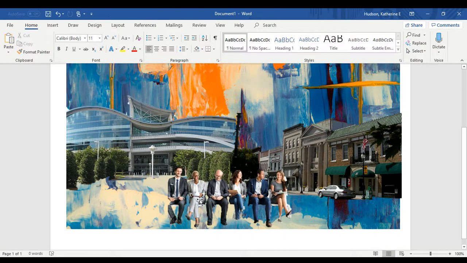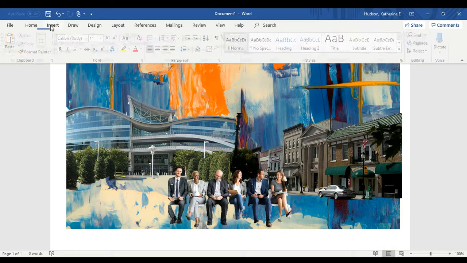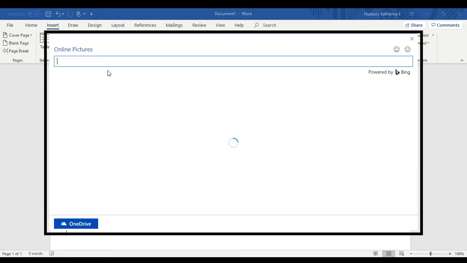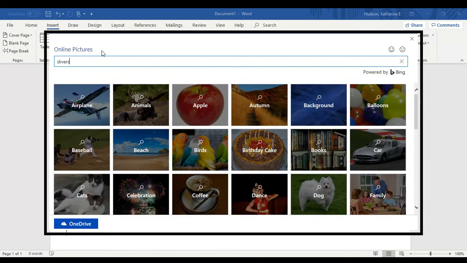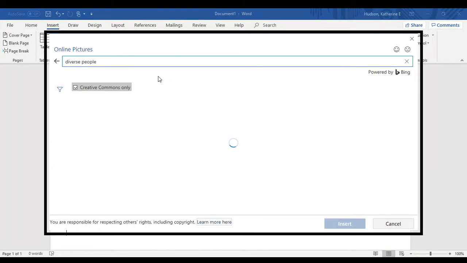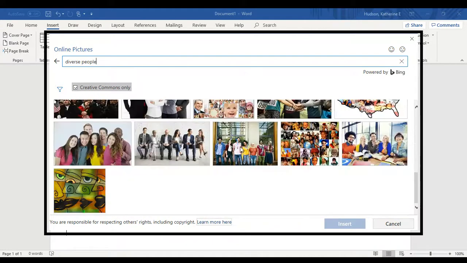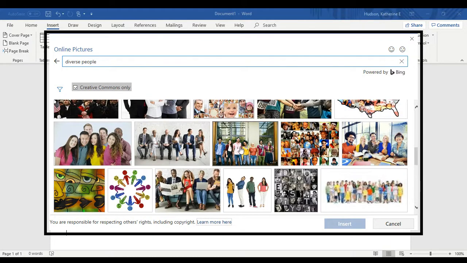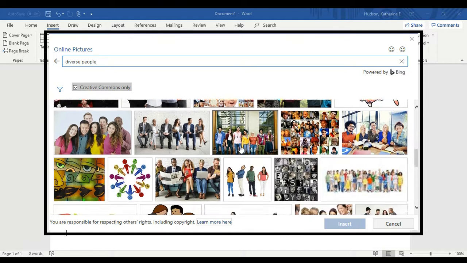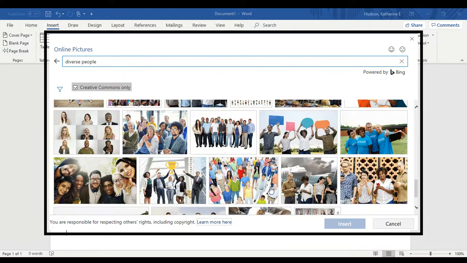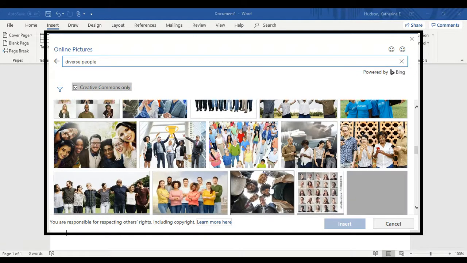I want to add some more people, so insert online pictures, diverse people again. All right, there was one down here that I thought was cute of the kids. Where'd it go? Here we go. Again, not too much diversity. Let's do a little better than that. Here's some random people.